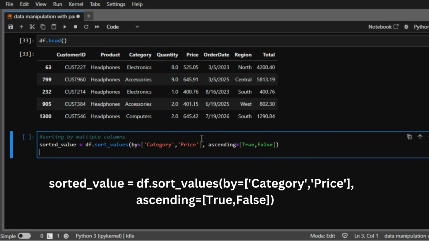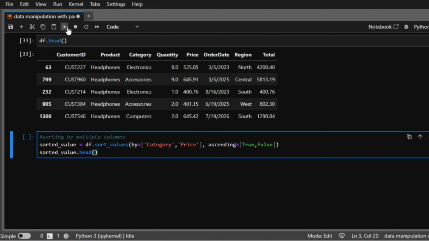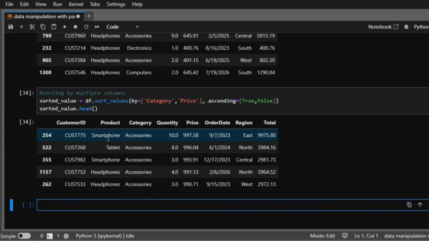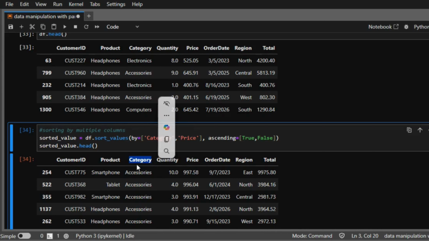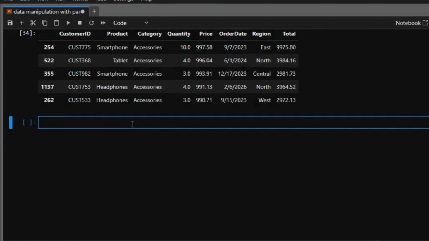When you run sorted_value.head(), you will see the sorted data frame with categories listed alphabetically, and within each category the rows are ordered by price from highest to lowest. This method is useful when you need to analyze data hierarchically, such as sorting products by type and price, or organizing sales by region and revenue. Sorting with multiple columns is a flexible and powerful way to structure your data.